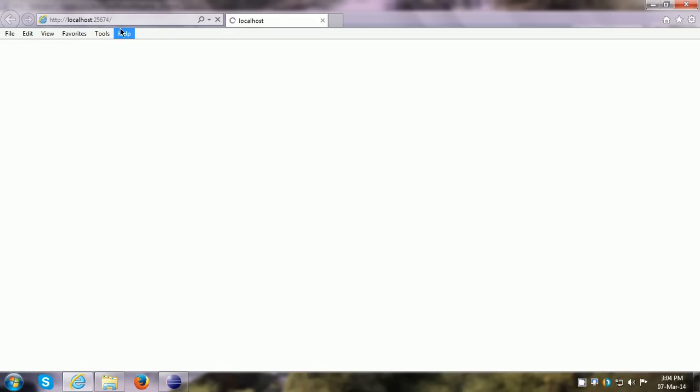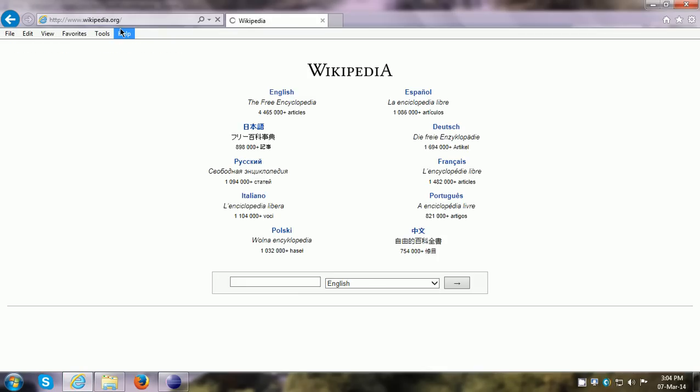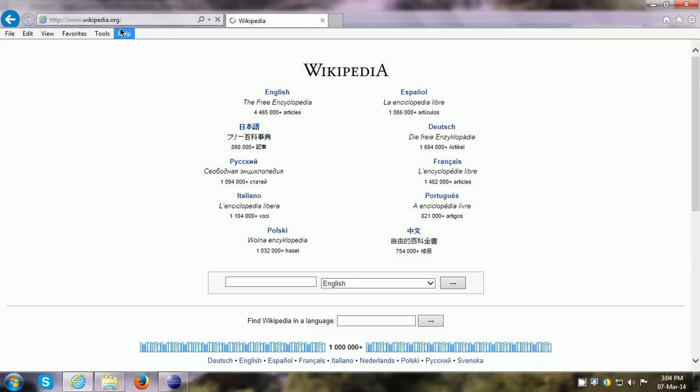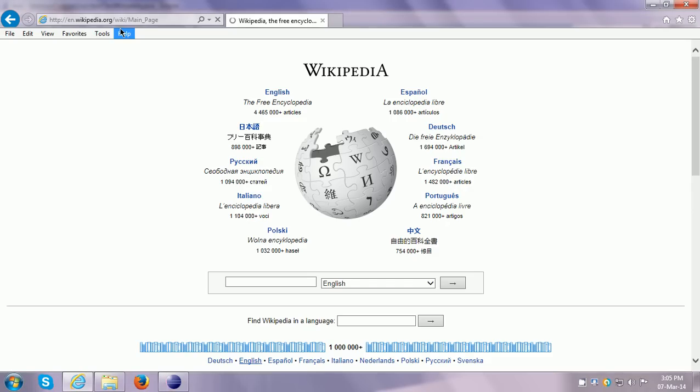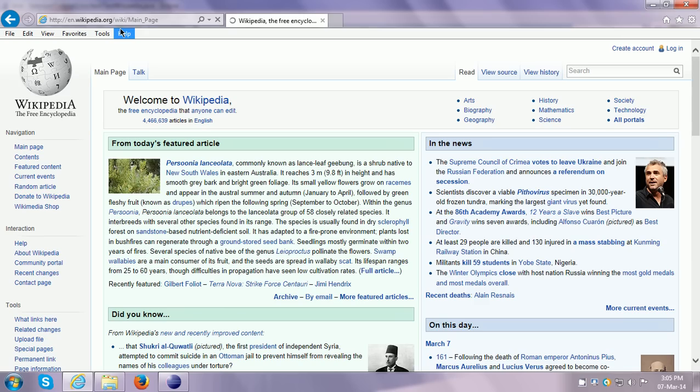Exactly the same code that we have already written. So you can see WebDriver has launched the Internet Explorer browser. It has navigated to the Wikipedia website, and now it should click on the English link to go to the English Wikipedia main page. And yes, it has done that.